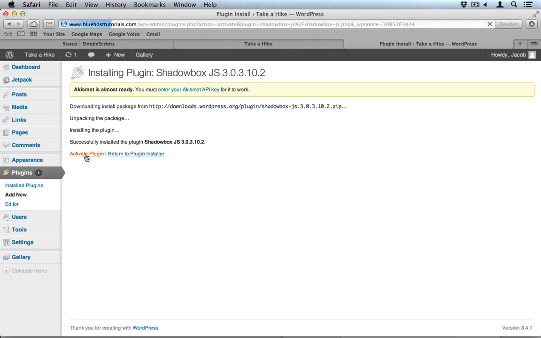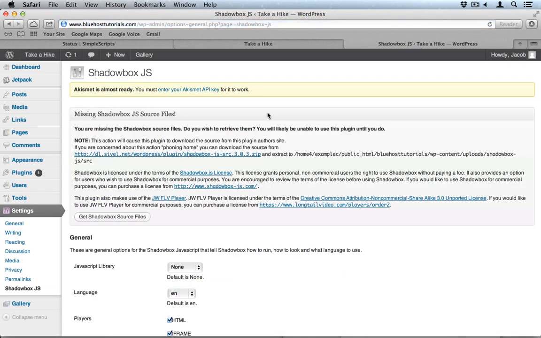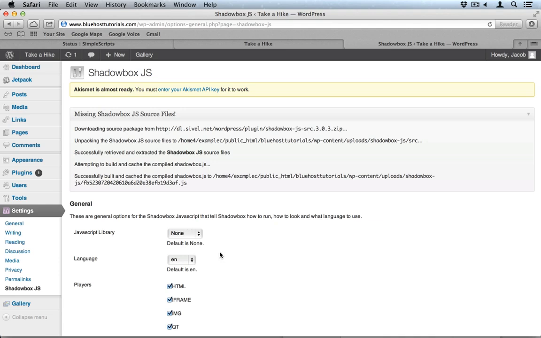So I'm going to activate Shadowbox. As I'm activating these, you're going to see that I have some notifications that come up. One is going to be for my Akismet API key, and the other is for Shadowbox. And you will get the Shadowbox source code files. And this is really easy to do. I just click Get Shadowbox Source Files, and that's all it takes.